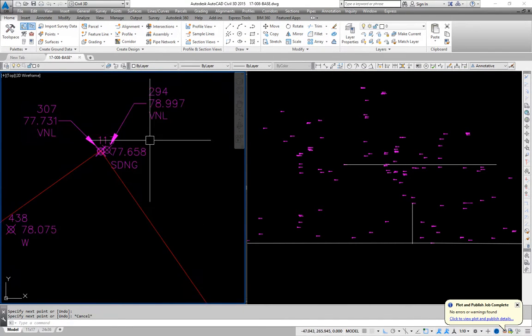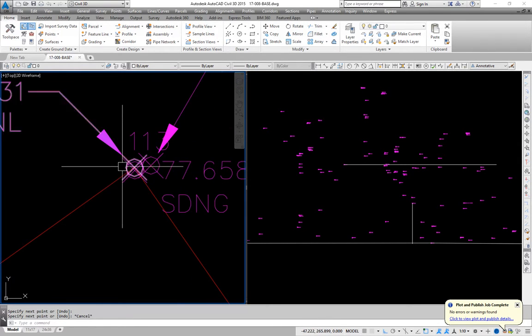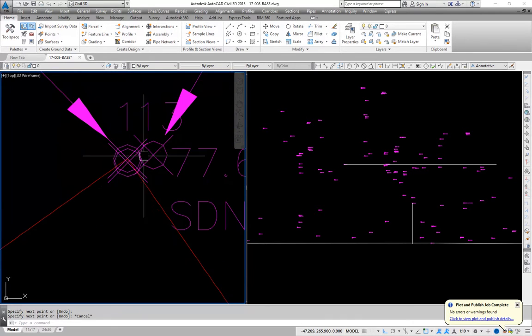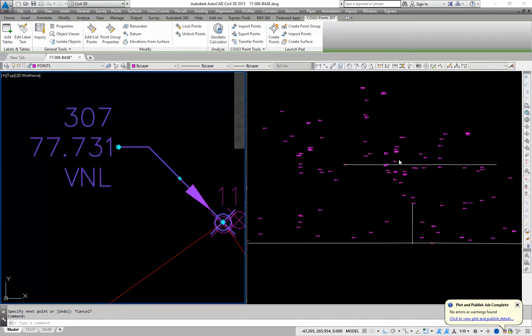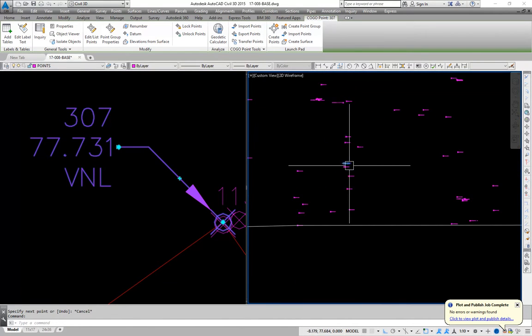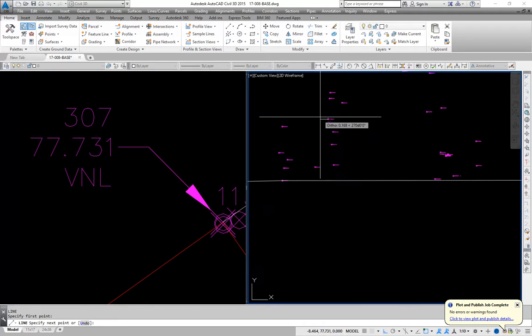So then I need to draw this line. And again, I've got a few shots here. I'll just pick the one that I used when I was drawing the top view. So 307, go into this view. There it is. Draw a line, vertical, like that.